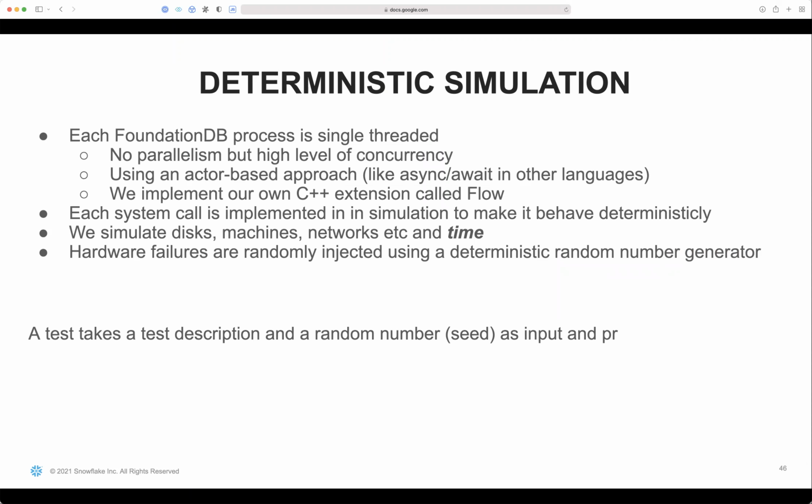We call this deterministic simulation. The high-level idea here is that, first of all, each FoundationDB process is strictly single threaded. So we don't have any parallelism, but we have a high level of concurrency. We achieve this by having our own actor framework, which is like its own C++ extension that we call Flow. If you're familiar with C# or JavaScript, you sometimes have these async await statements. This is basically what we implemented in C++, and it uses stackless coroutines.